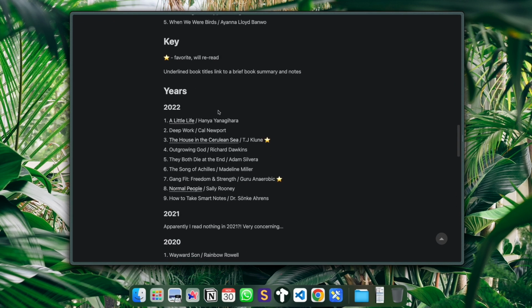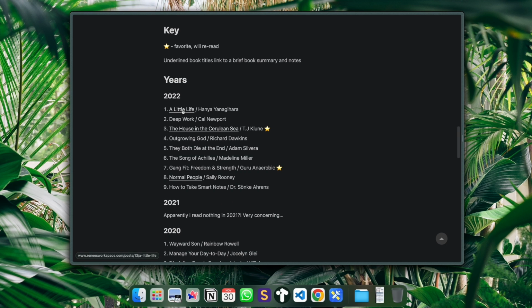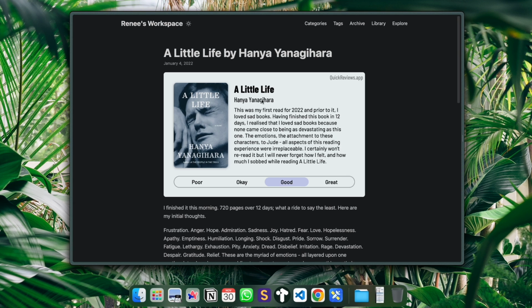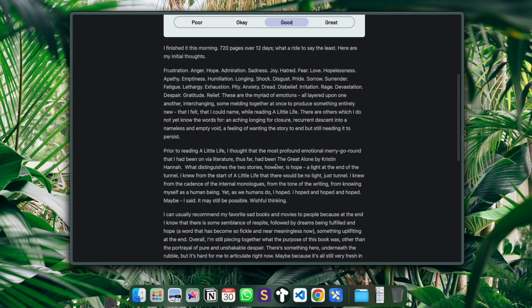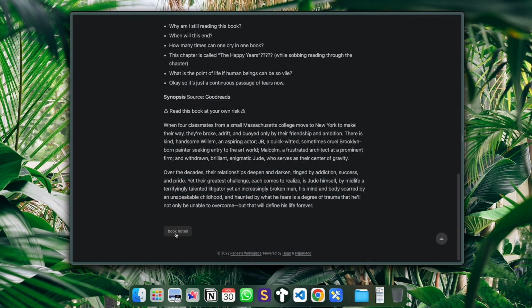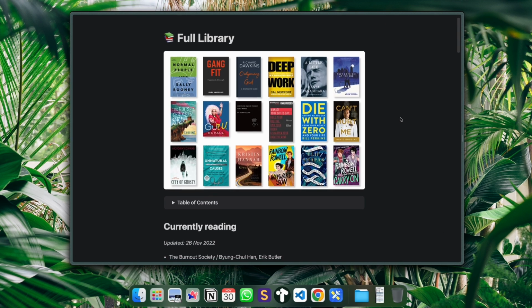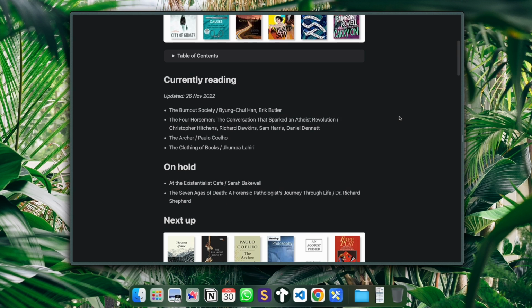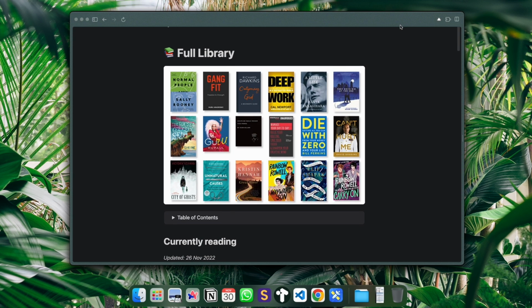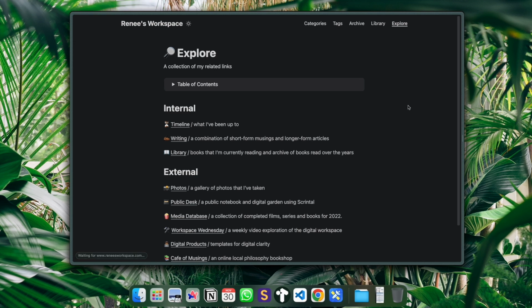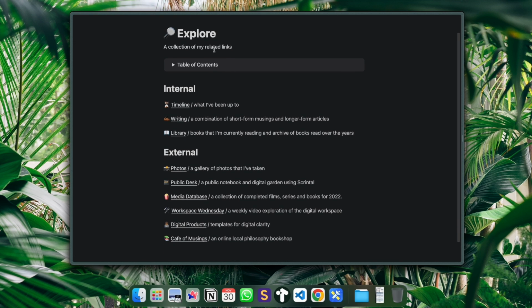Right? I can also link, of course, to other notes on the website, like my notes on this book. And of course, we have the book notes tag here, and I can come back and see. So that's essentially the library. And I have an explore page, which is a collection of my links.